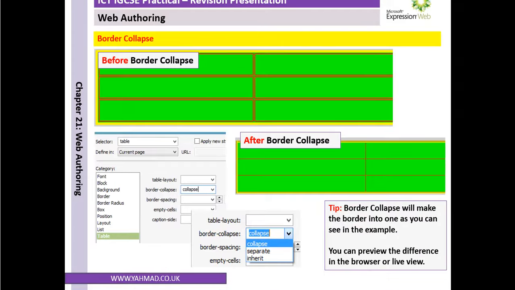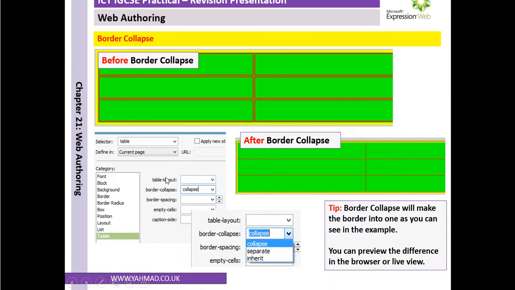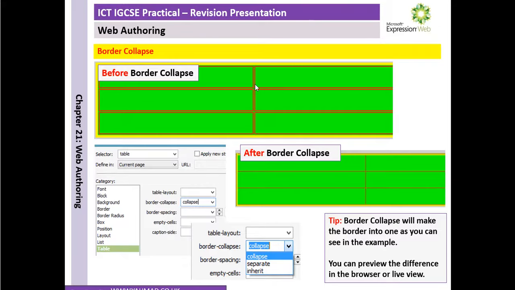If I go to the next slide, this is what happens if you don't include border collapse. So border collapse is on the table, then you can select the collapse here. So in the example shown, the border has been collapsed. The 2 lines here have been collapsed into 1 line. If I take off the border collapse, you'll see what happens in a moment.